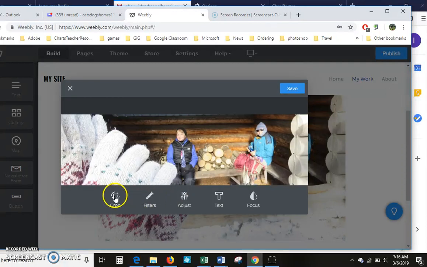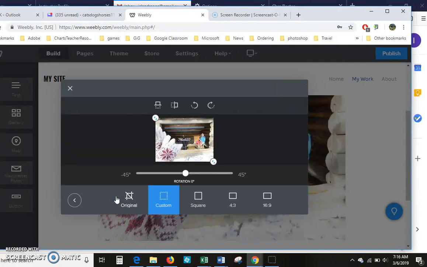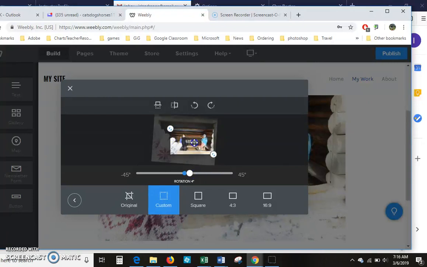You'll notice that you can crop, you can add filters, adjust, add text, or focus. So let me click on crop. You'll notice that you can grab hold of the handles here. You can rotate. You can grab in the middle after you're done cropping, and just click outside when you're done. Then notice you can always revert to the original.